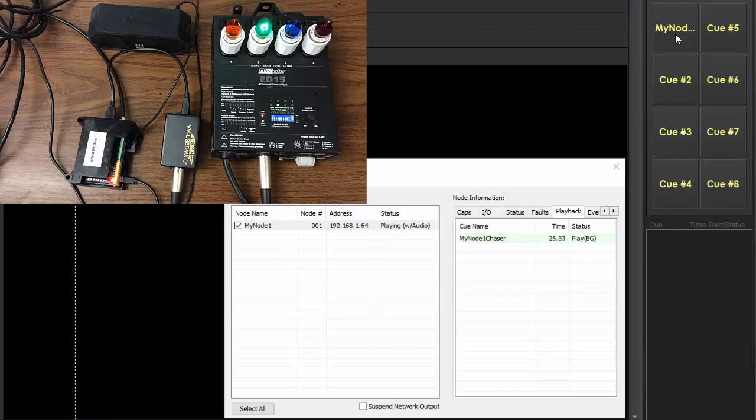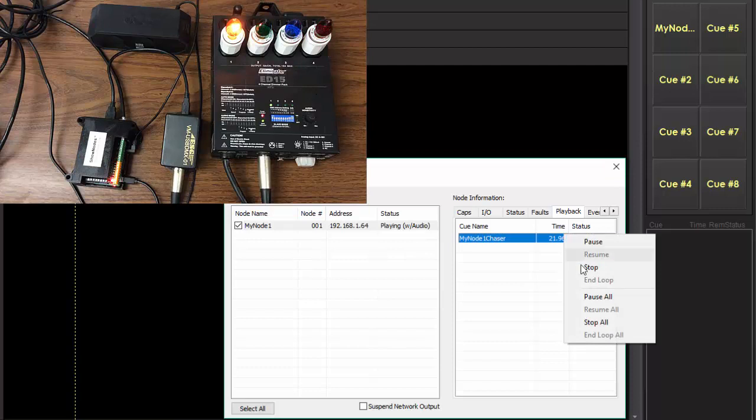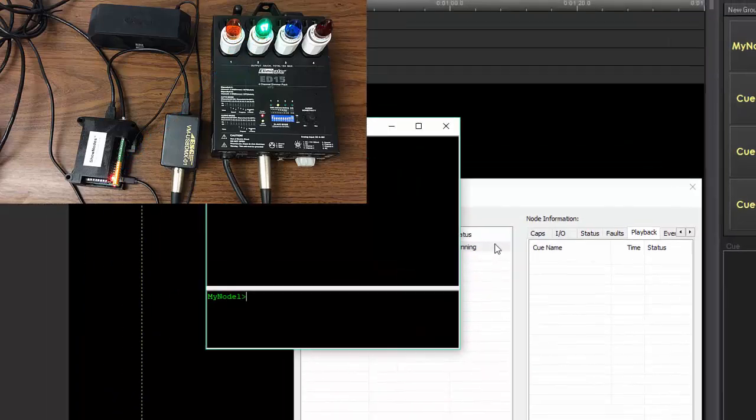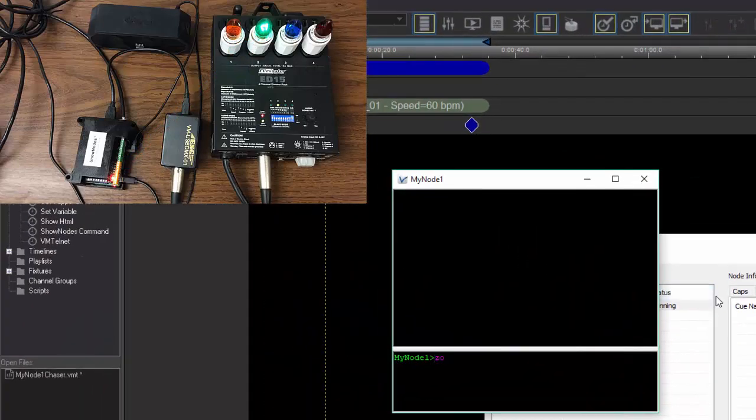Just before the end of the timeline, a second copy of the same timeline starts running. That is our run timeline event kicking in, and the first one stops. This loop will continue until we tell it to stop. As you can see, my lamp fixture is still on. I can turn off my lamp by going into the ShowNodes Manager, double-clicking on the node and typing ZO, then hitting Enter.